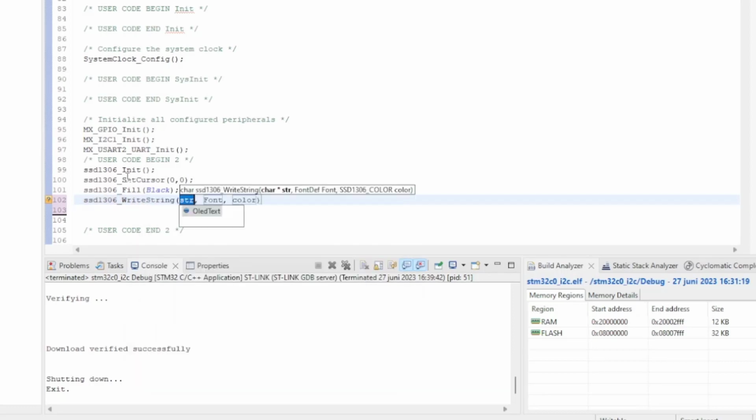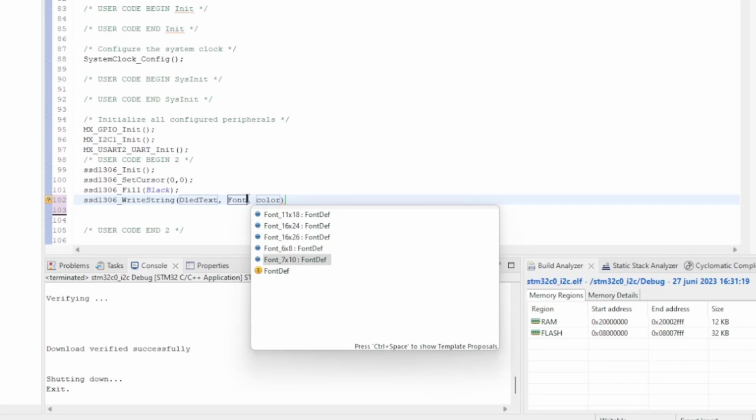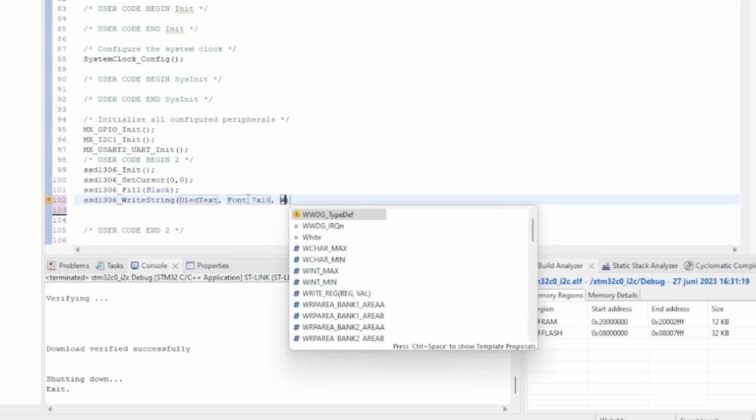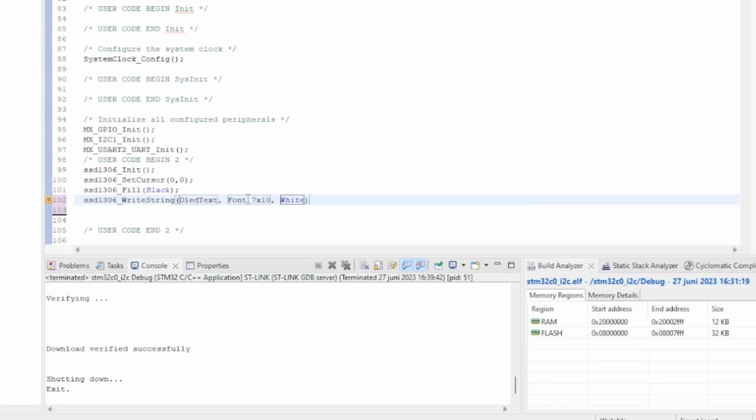Write string. The first thing it wants is the string, and there we have the OLED text. And the font, we can go with 7:10, or we can use 6:8, or we can make a different font, but we will go with 7:10. And then again color. Since we have a black background, I suggest that we go with a white foreground. It's much easier to see.